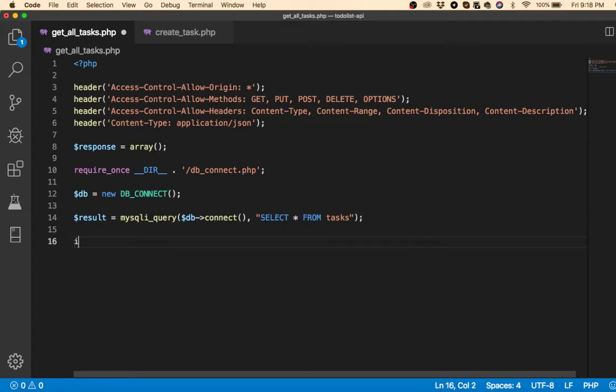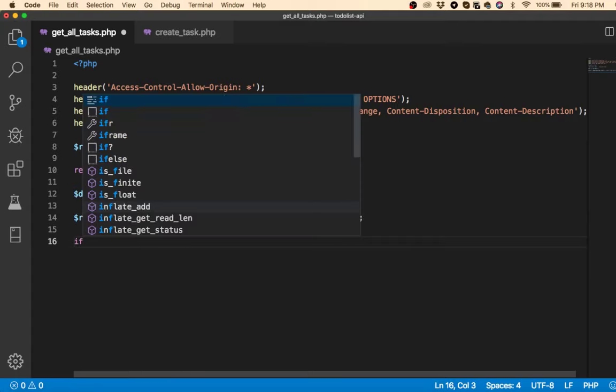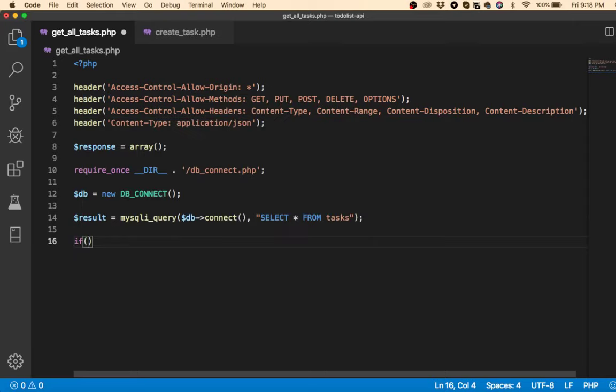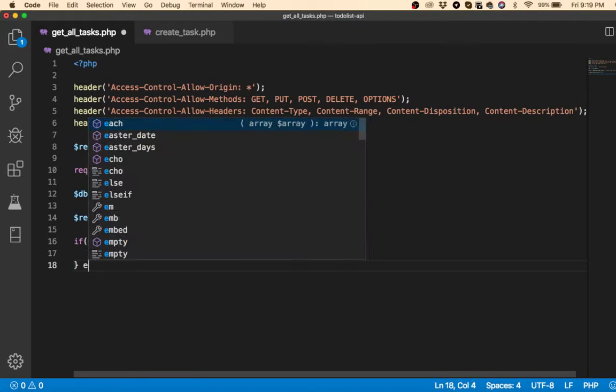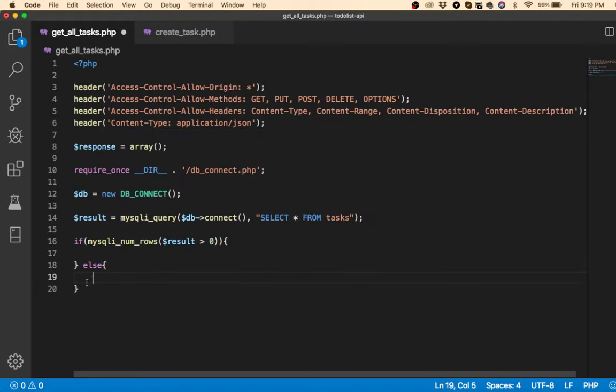Okay. So check, if we want to check is it empty result or not. So if not empty, we try type this first. So mysqli num rows, result. We want to check the record is more than zero. If more than zero, which means there are records. If no, so we set else. So we run inside else here if no records.